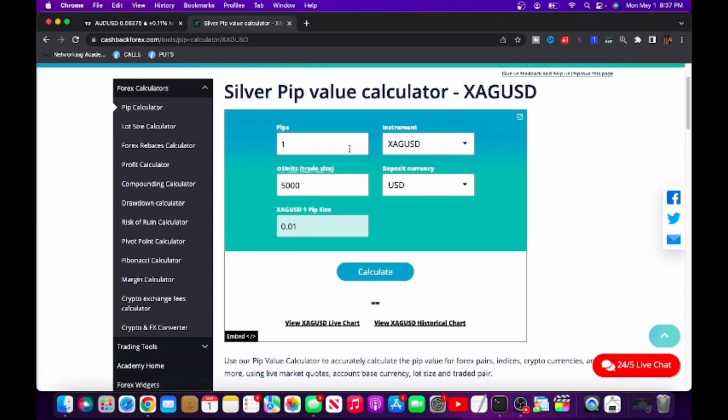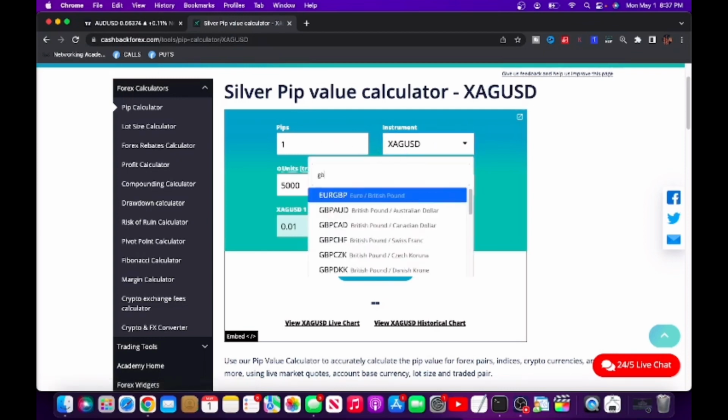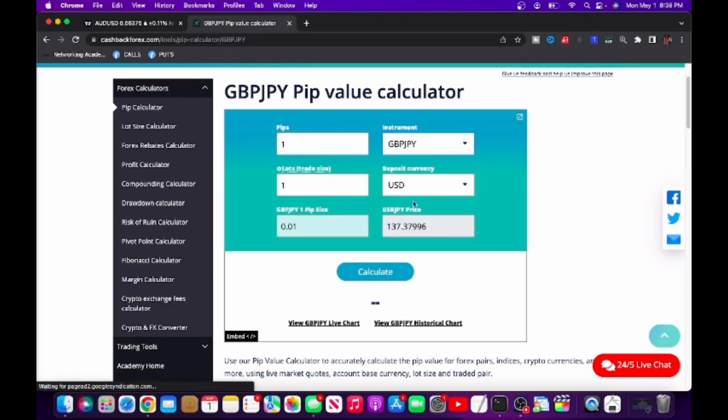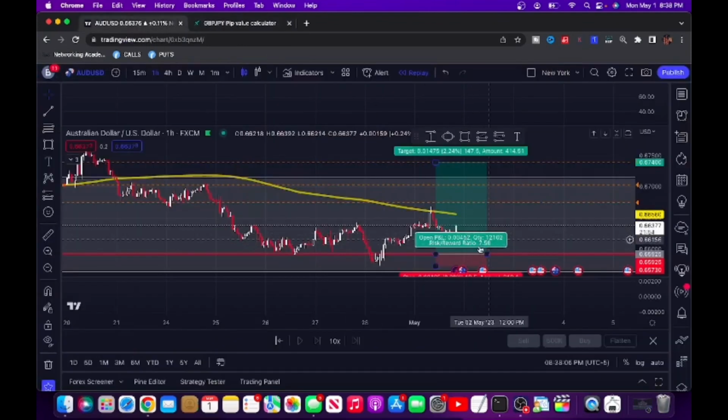You know what I'm saying? You could do the regular Forex pairs as well, just like the other calculator, man. Just like the other ones. You know what I'm saying? And you do it the same way. You feel me? Come on here.